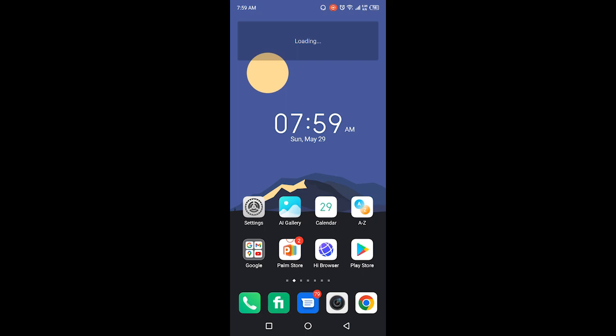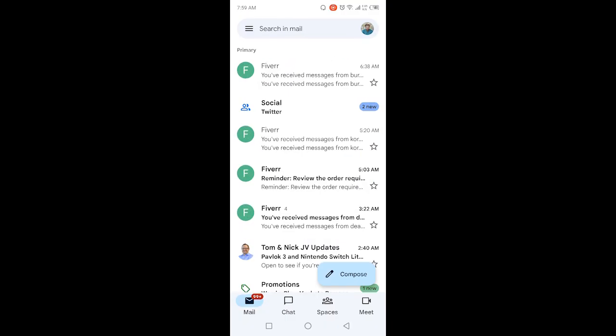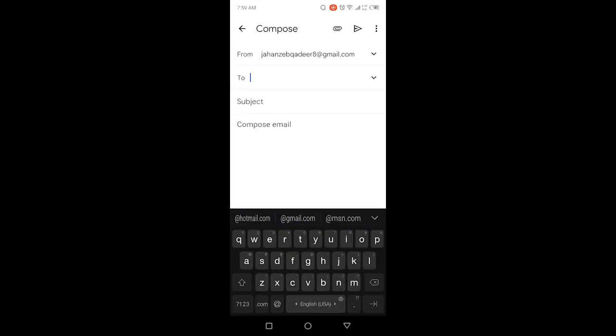The first step you need to do is to open Gmail. And once you open Gmail, you simply need to click on the compose icon in the right bottom corner. And then you need to select a recipient. So I'm going to select a recipient.